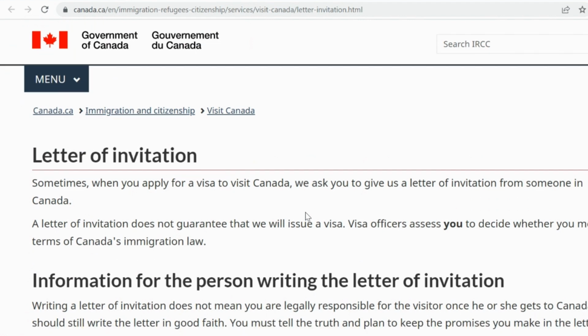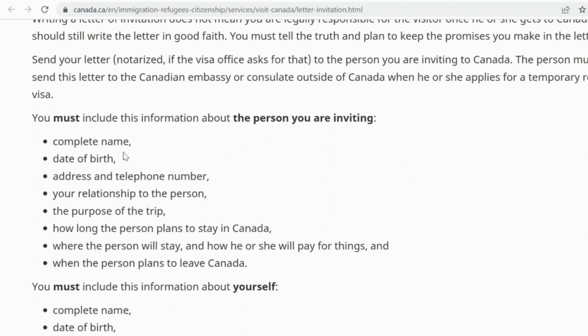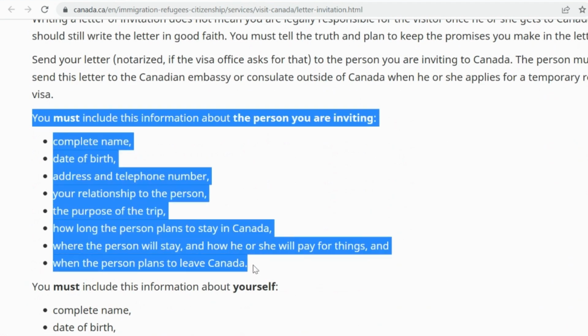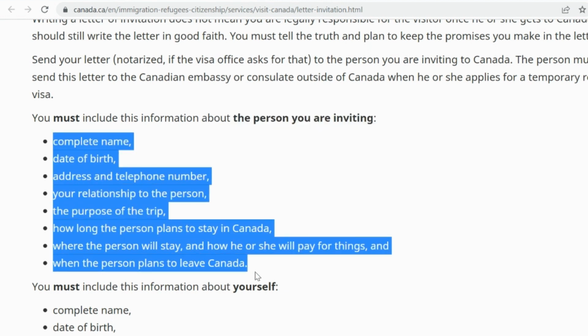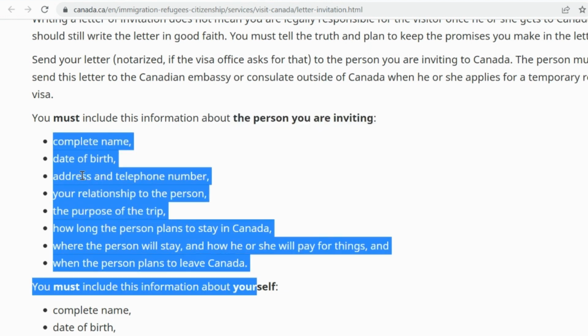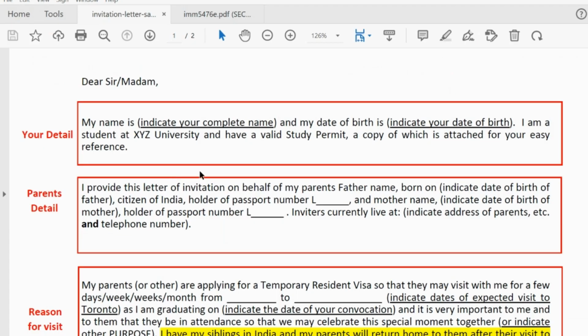This is from the Government of Canada website. They want you to have all these details in the invitation letter. These are about the person you are inviting. If you are inviting your father, these details should be about your father: his name, his date of birth, his address and telephone number. We already talked about that.